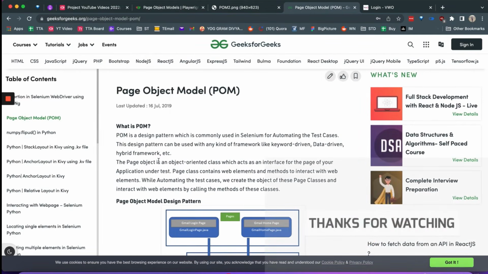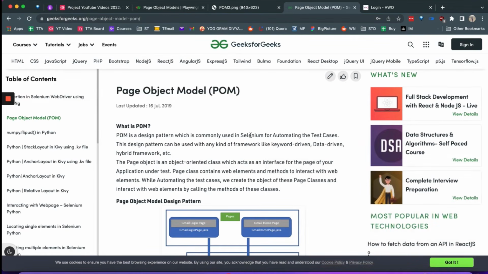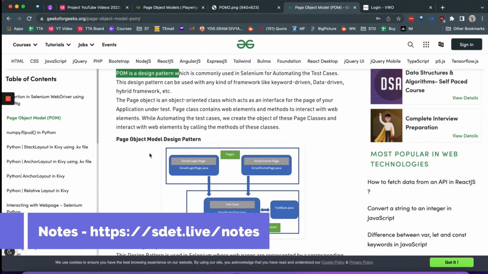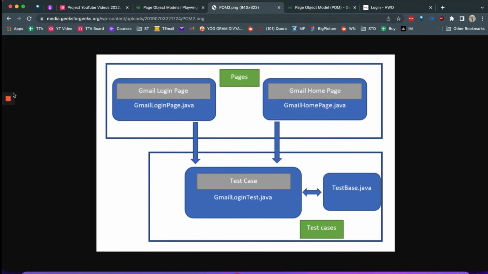Okay. I hope you already know it, but generally the page object model is aligned with Selenium most of the time. It's a kind of design pattern where you keep the locators of every page, as well as their respective functions, in separate classes called page classes, and the test classes are kept separately.